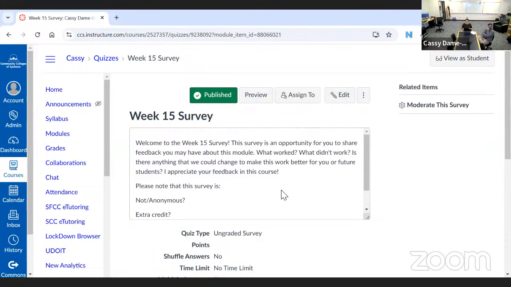So you'll see for these, this is not actually the week 15 survey, that's the week 4 survey. What I actually do is every one of these would go to a different week. So every week has a survey and they don't need to be extreme. They don't need to be extensive. It's just an opportunity for them to let me know something about the module or the week.